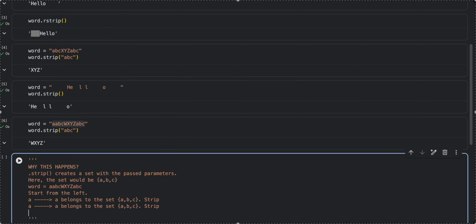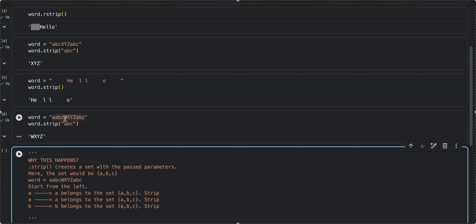Then we see B. B belongs to the set and we would strip that. Then our next input is C. Sorry if I went too fast. This is the first input, this is the second input, the A, and then we have B, which is the third input, and then for the fourth input we have C. And C also belongs to the set.